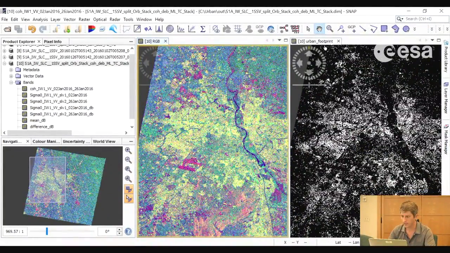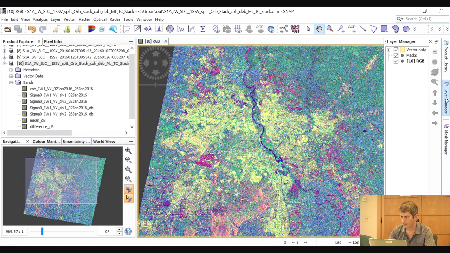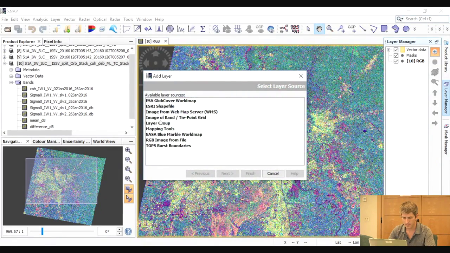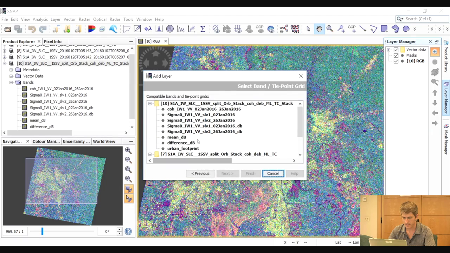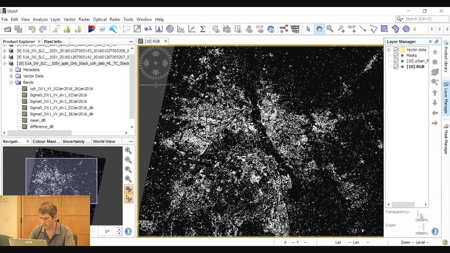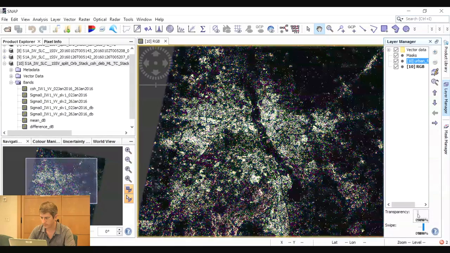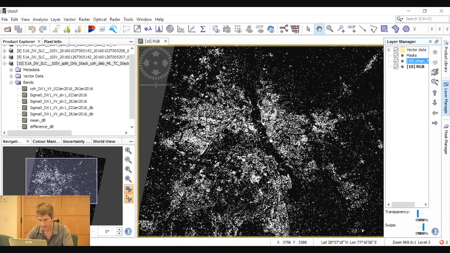We can also compare the two images by overlaying one on top of the other by selecting Layer Manager, selecting the plus icon, image of band, next, and here we select our mask and we select Finish. Now we can select this mask image and change the transparency to compare the two images. This mask may not be perfect. You can play around with the thresholds to improve the result.